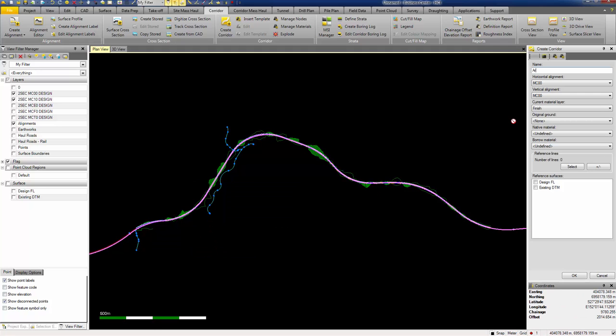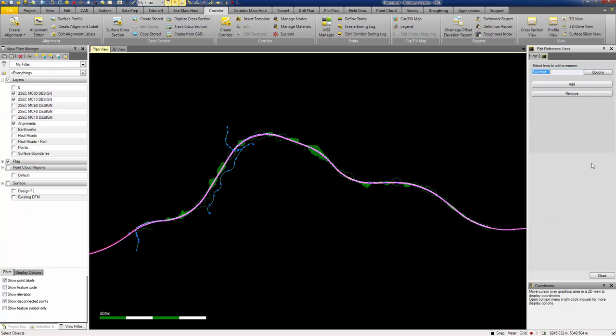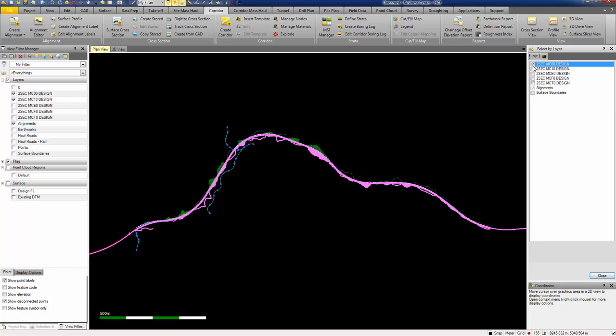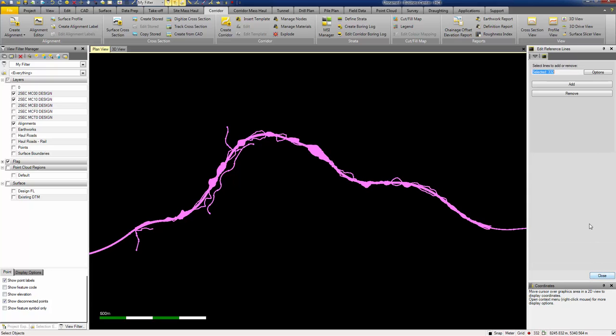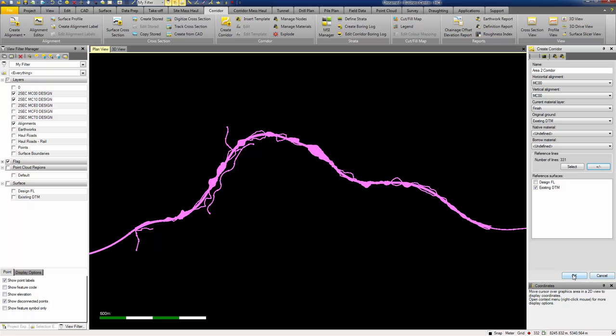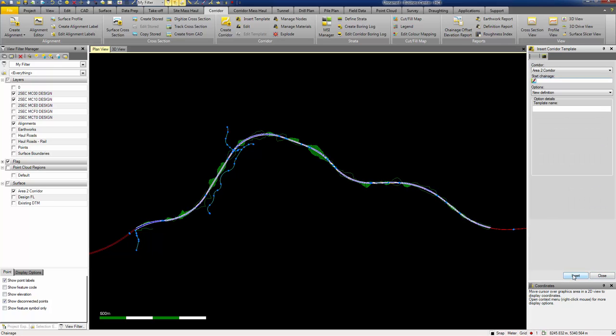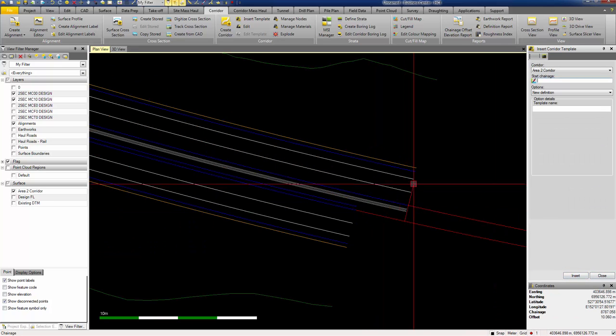So we're going to do that on MC00. We'll give this corridor a name, and we're also going to specify the original ground for our volume calculations. We're going to reference all the strings that we want to use in the cross sections. Now we'll set our chainage for our first template, and I'm just going to use a typical pavement template here that I'm going to generate.